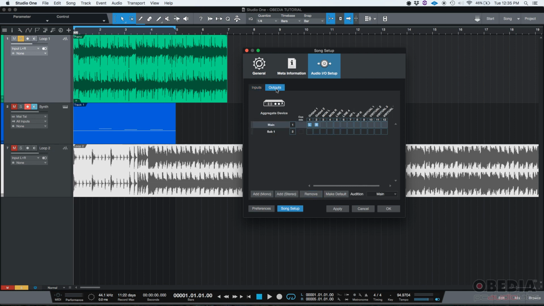Okay. The outputs tab, you can see one more time I have 12 hardware outputs. And I only have a single pair that I have assigned, which are 1 and 2, and they're labeled as the main pair in Studio One. I also have created a sub, which is another output that I have not assigned to anything. I'm going to go ahead and assign that to 3 and 4. Okay. So what you have right now, you have two output pairs, and they're only as pairs.